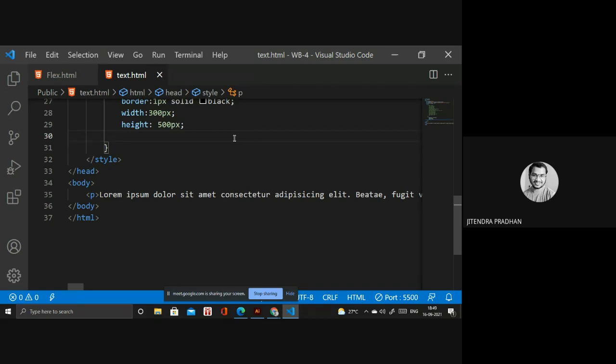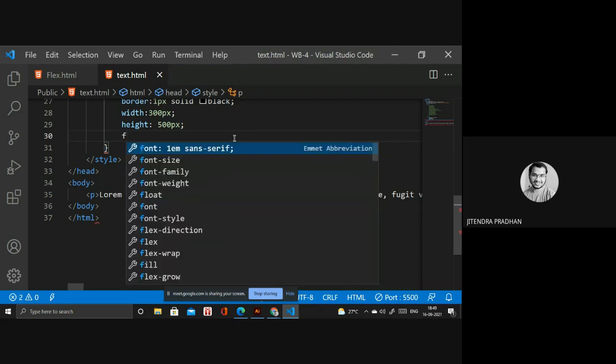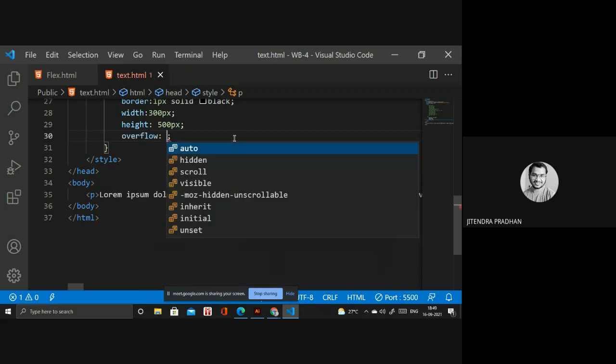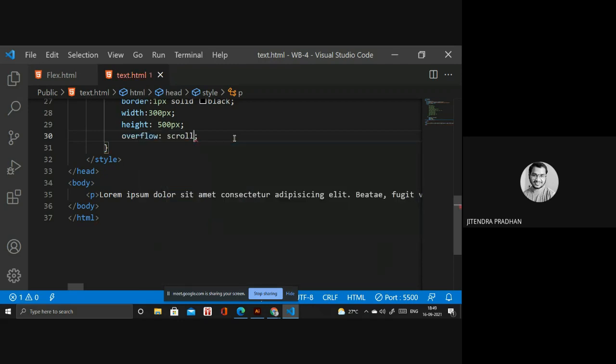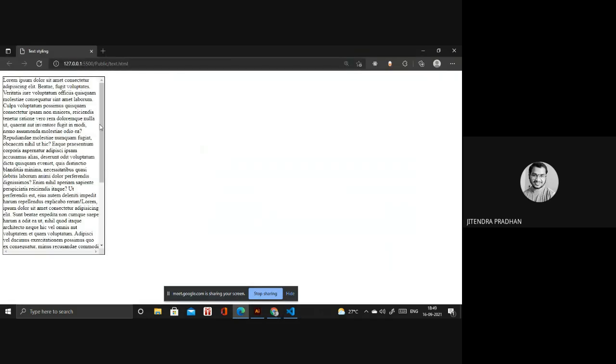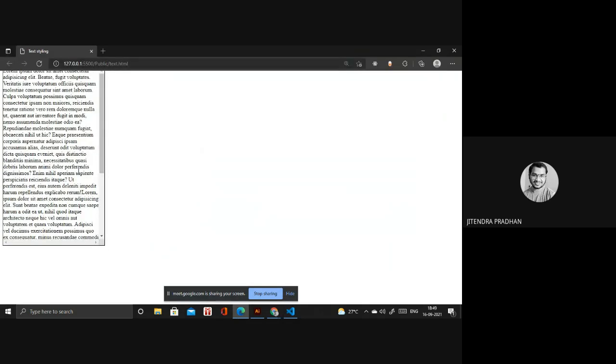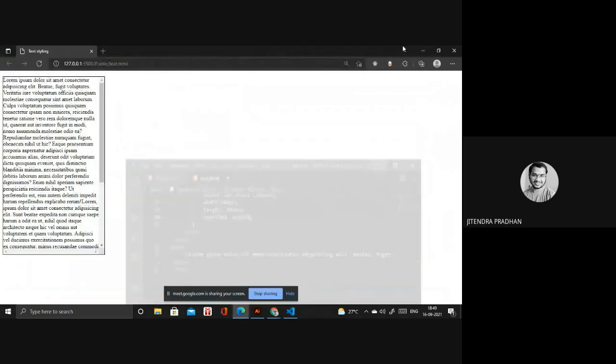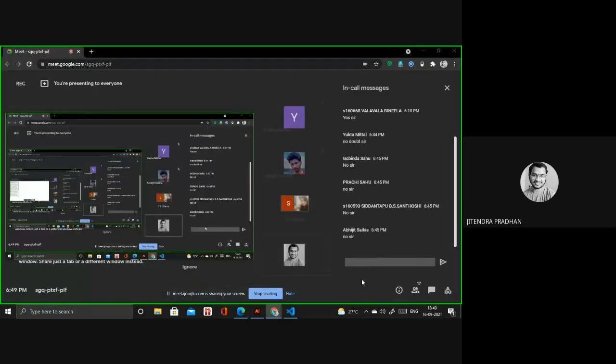Does anyone have any idea about that? You can tell me in the chat box, and I will get back to you. We have overflow hidden. You can scroll. Overflow is there, but text overflow is not working here. I think overflow is working fine, but what is text overflow? Does anyone have any idea? No one. Okay, I will show you later.